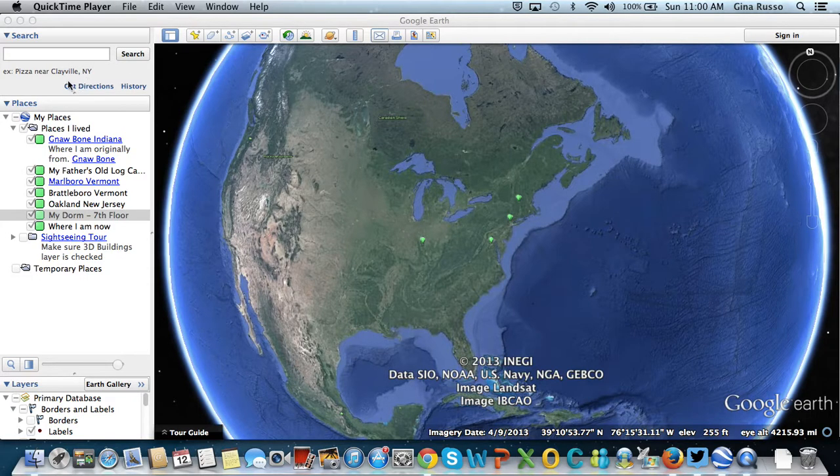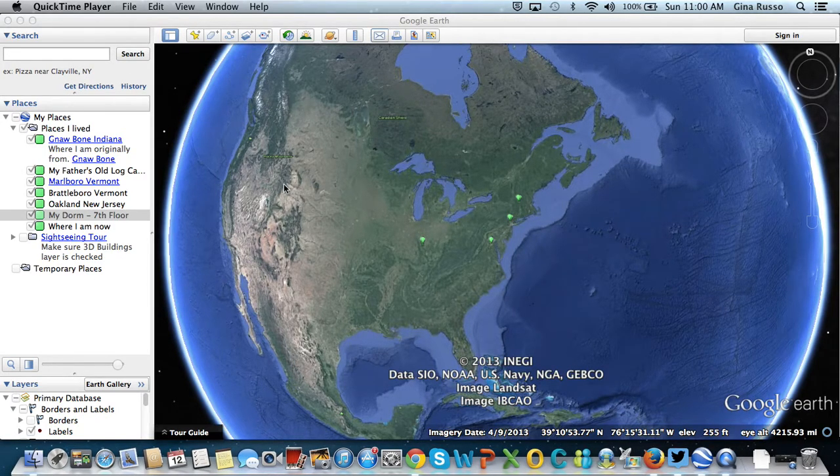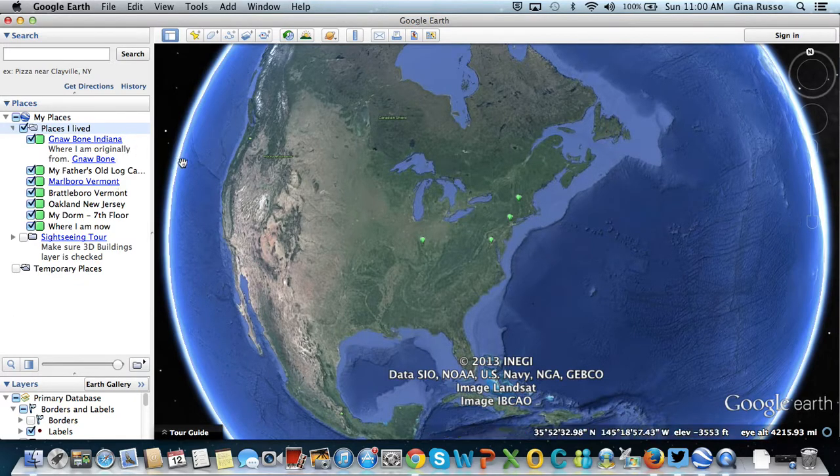Google Earth, and I'm going to record a tour. I created a folder. I just called it Places I Lived, and I kept it short. This is probably a third of the places I've lived, but just for the sake of doing this exercise. When I'm on the folder, you'll see that a little play button appears here.